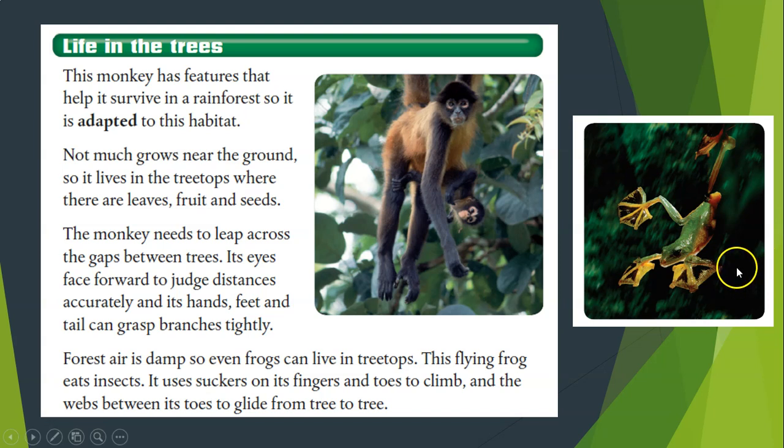What are the features it has? It has suckers on its fingers and its toes, and the webs between. You can see the web structure. It helps it to glide from tree to tree.